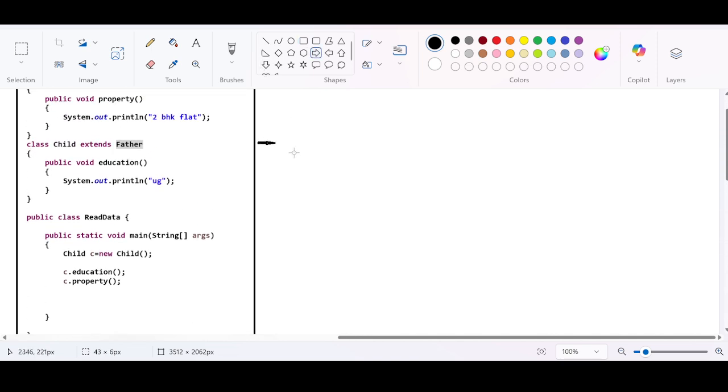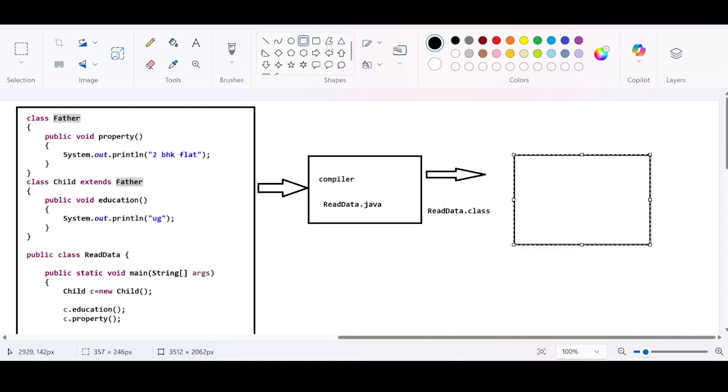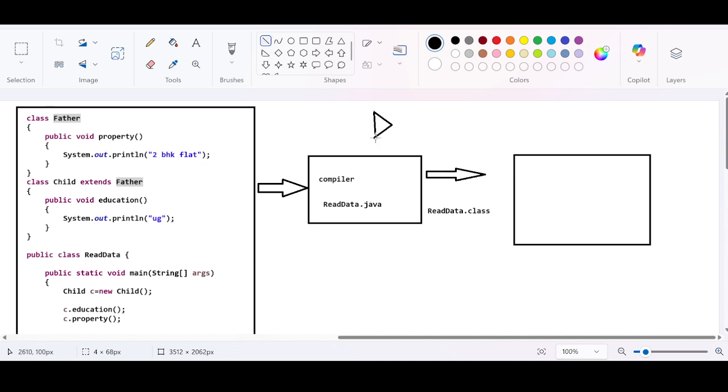Okay, after this, these things will happen automatically. The compiler will come into the picture. It will consume the ReadData.java file, and it generates the .class file. The .java file becomes a .class file, right? Later, the moment you hit the run button, we don't call it play, we call it the run button.